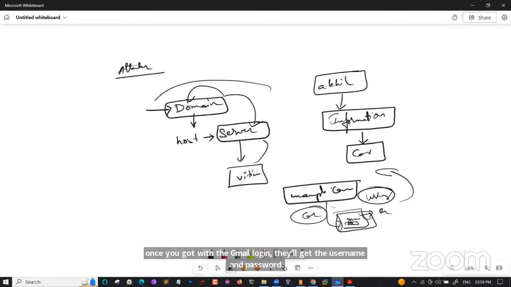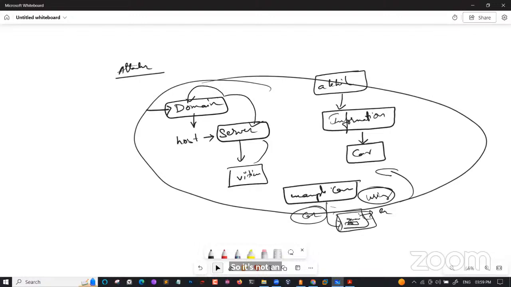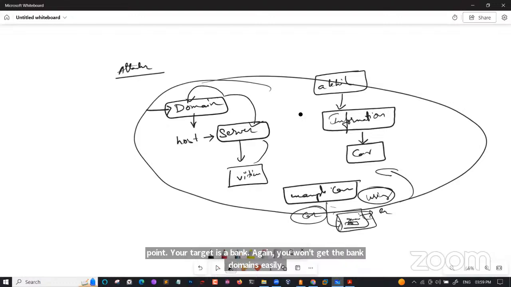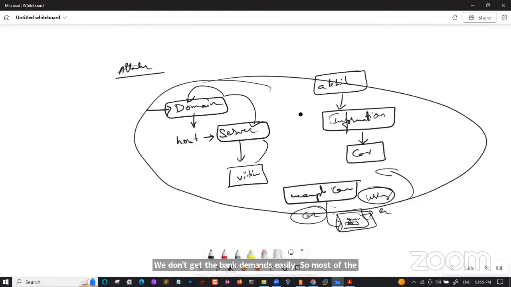So it's not easy. You need to have a proper setup to perform social engineering, especially the phishing attack. You're getting my point? If your target is a bank, again, you won't get the bank domains easily. Most of the banks' domains will be blocked or seized. So you have to think about that.